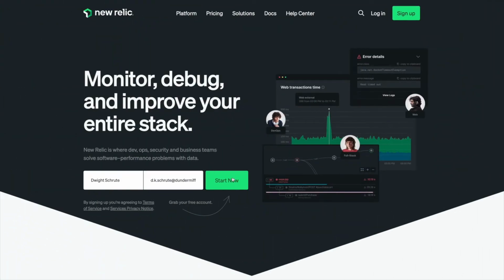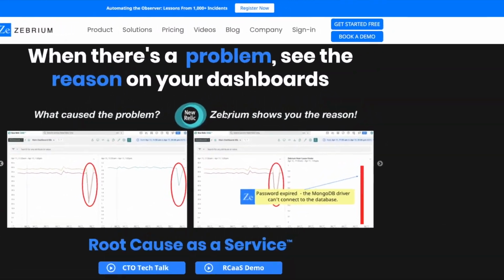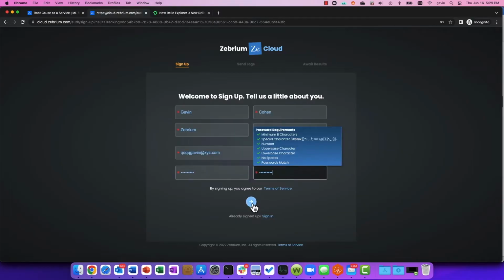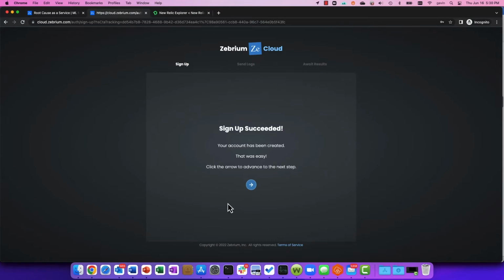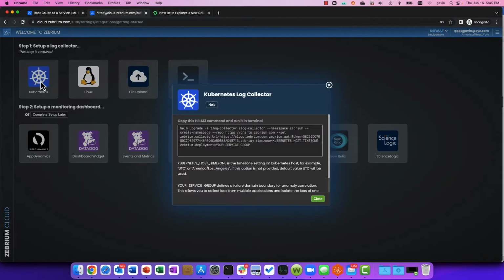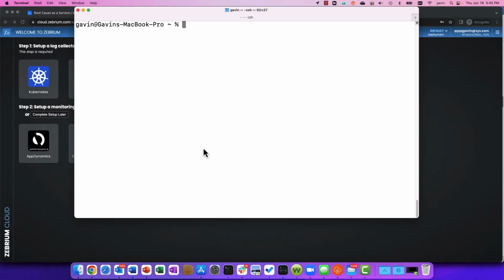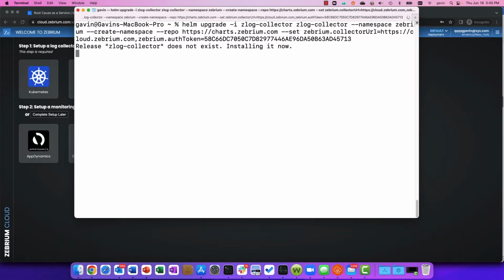Now let's see how we can set this integration up in minutes. First, make sure you have accounts with New Relic and Zebrium. You can get started for free with the links in the description. Next, I'll install a log collector. I'll choose Kubernetes, and it gives me a customized Helm chart that I can copy into my terminal to start the installation.